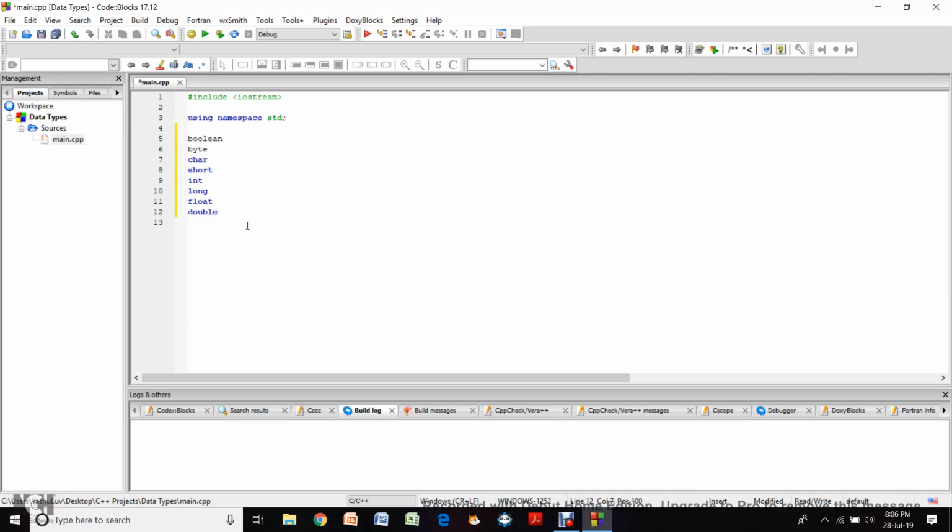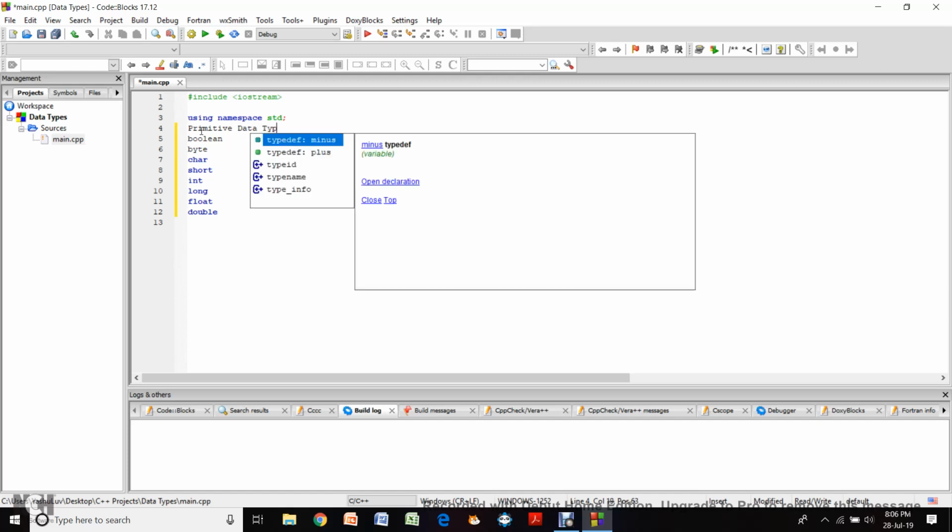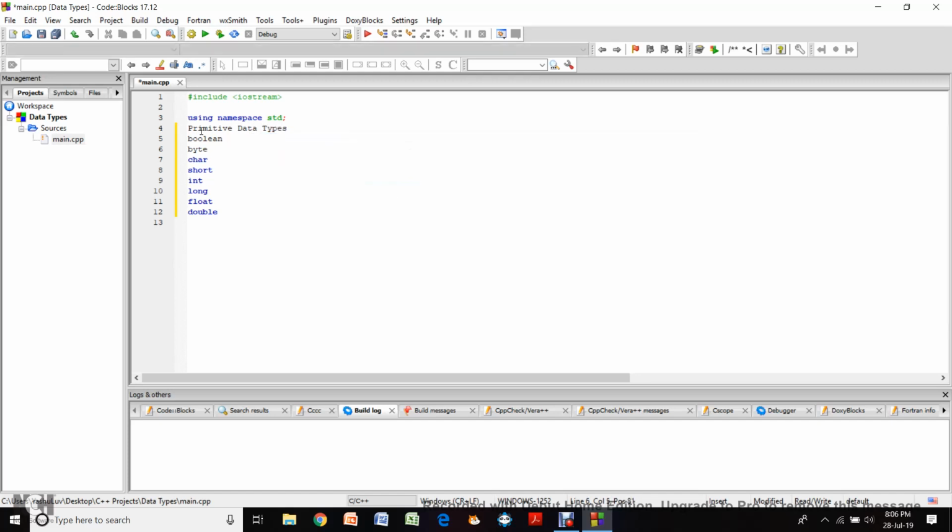So now that this is over, these which I was telling you about are primitive data types. These are the ones which are primitive data types. Then come non-primitive data types.